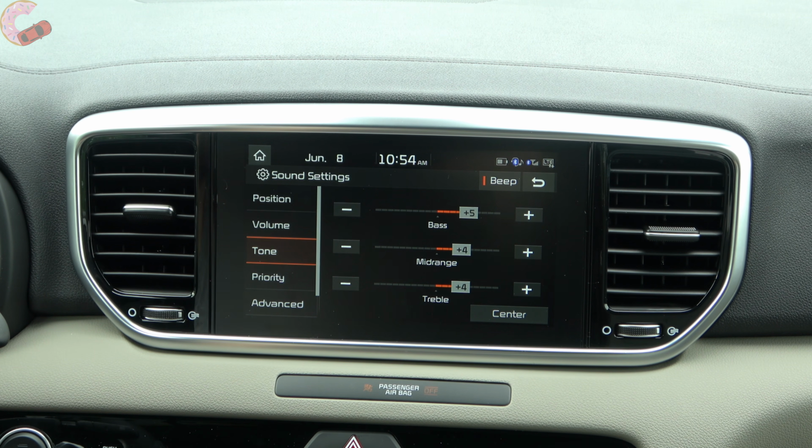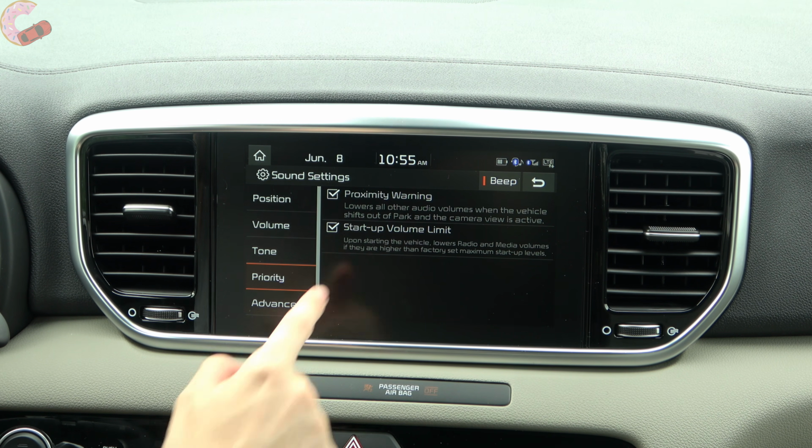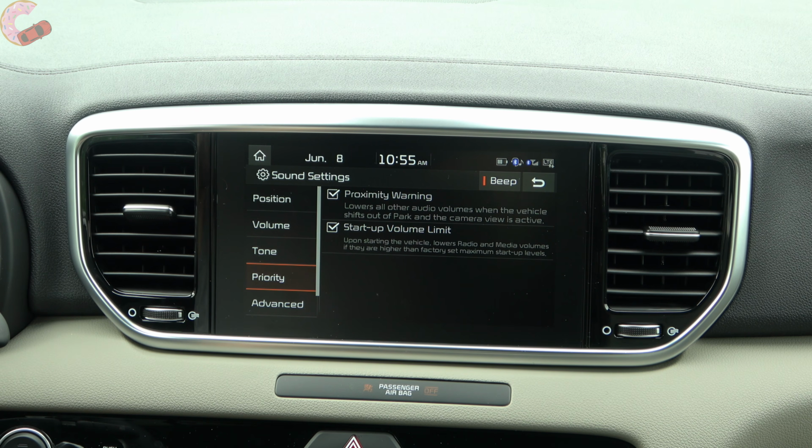Tone, of course, is where you can make adjustments to the actual sound quality itself, turn up the bass, treble, and mid-range. These two features here are very interesting and nice to have. You have the startup volume limit. This allows you to set a limit to what the stereo can be at when you start up the vehicle. That way, if you were jamming when you got out of the vehicle last time, you won't start up and startle you when you get back into it again.